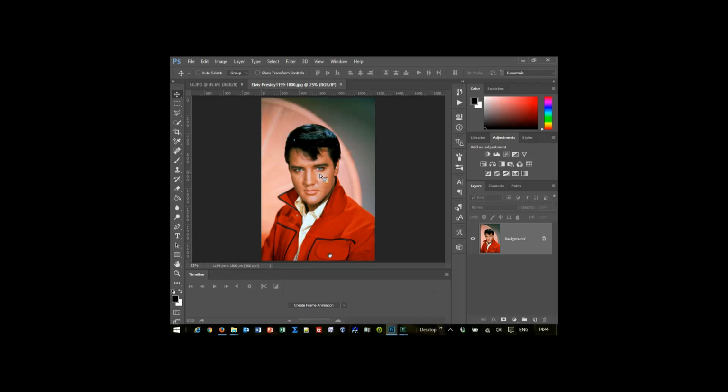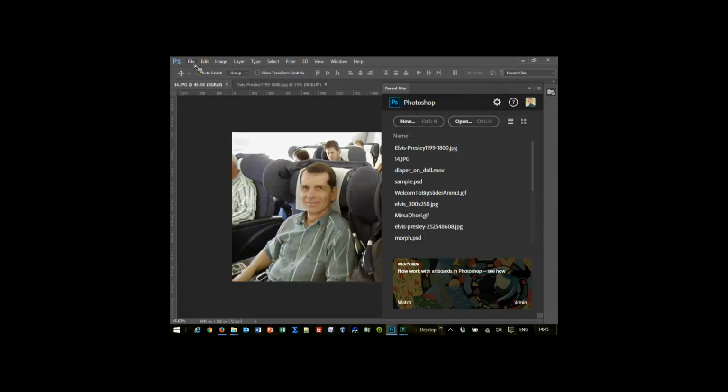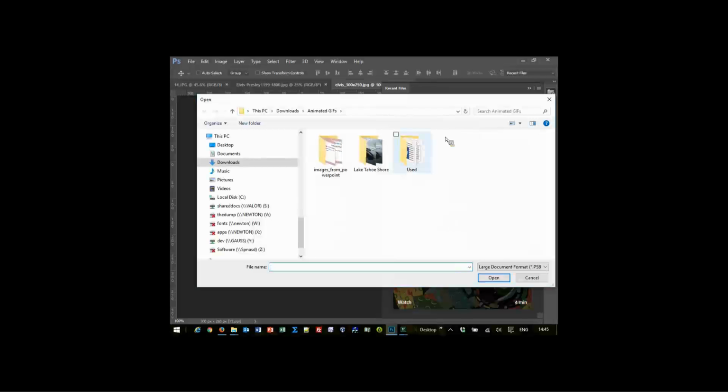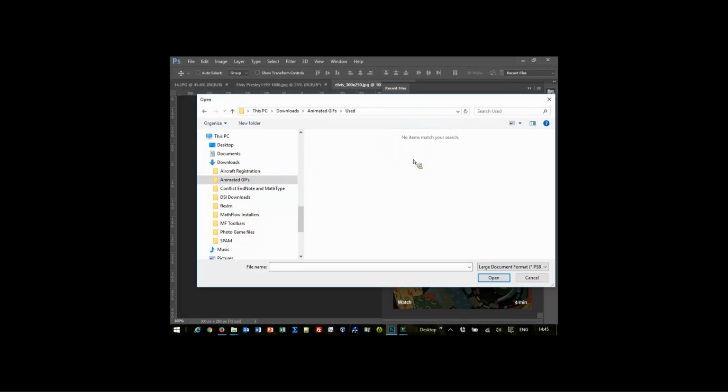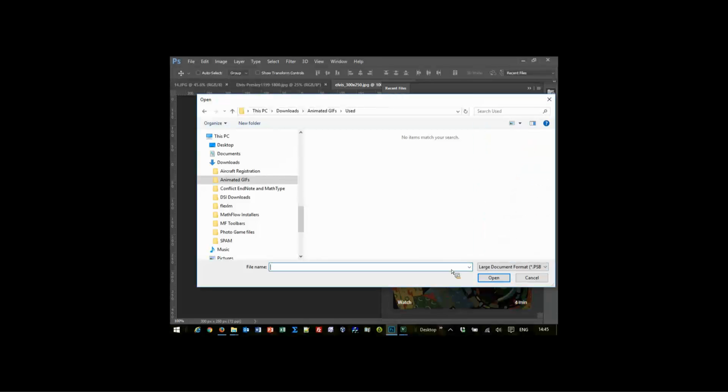What I did was I used the quick selection tool and made a selection and then put it over here. So I'm going to open that one. So I've already done that work, in other words. Nope, not that one. Let's go right here. Downloads, used. Wait just a minute. Oh, choose the right one. Here, let's do this. Find them all.